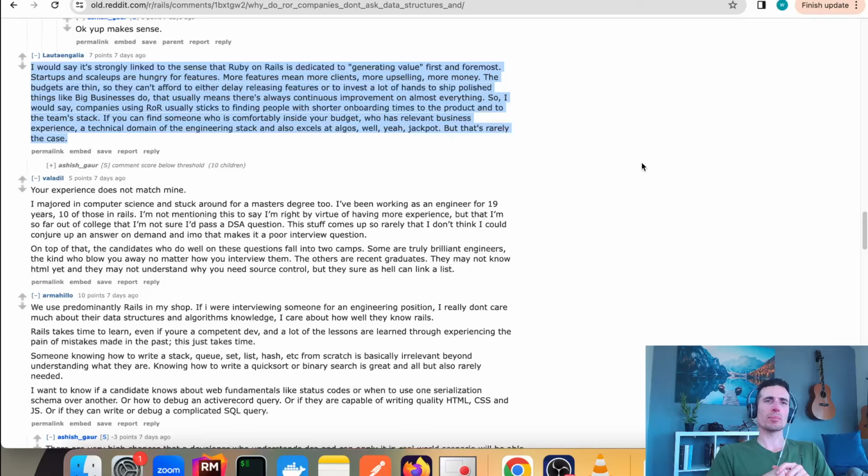So I would say companies using Ruby on Rails usually stick to finding people with shorter onboarding times to the product and the team stack. If you can find someone comfortably inside your budget, who has relevant business experience, a technical domain of the engineering stack, and also excels at algorithms, well, yeah, jackpot, but that's rarely the case. Excels at algorithms is pretty much the last criteria here, tacked onto a list of otherwise what makes a very good Ruby on Rails developer. And this is so true.